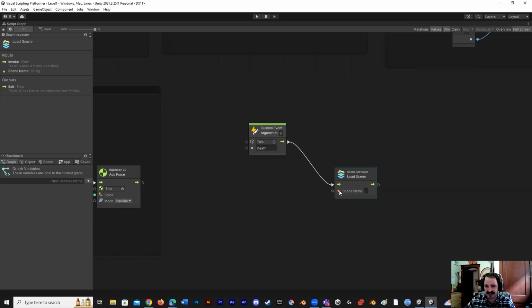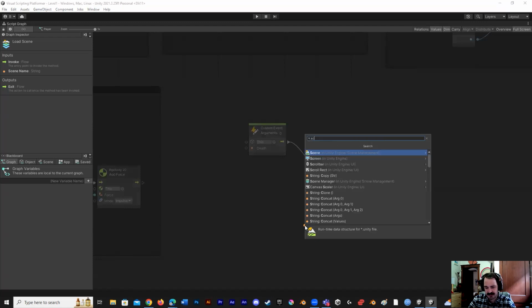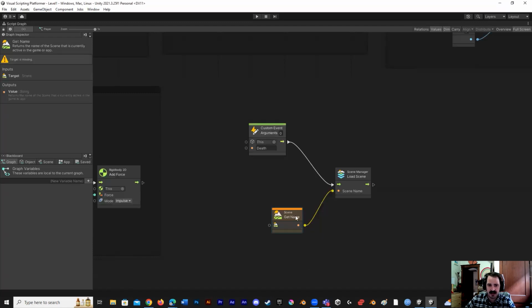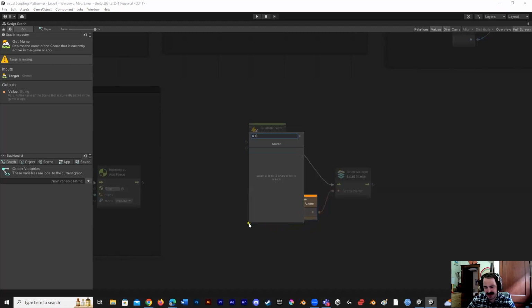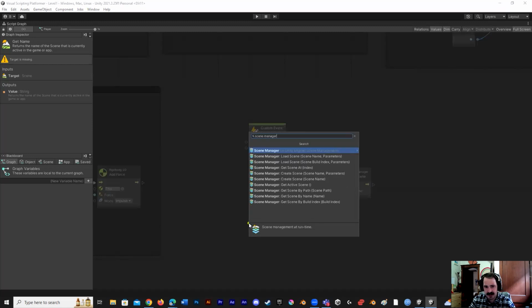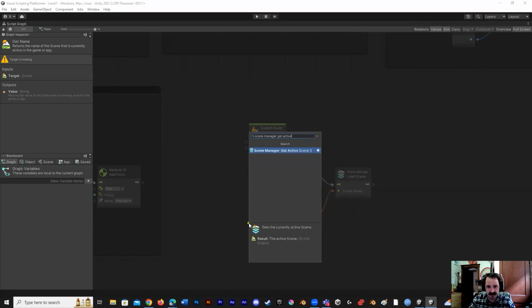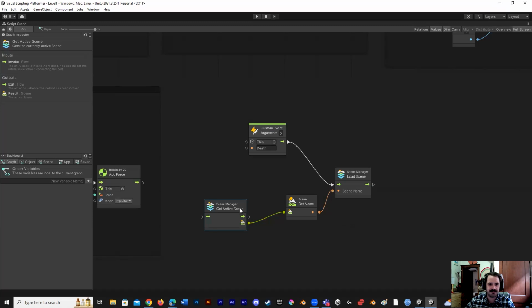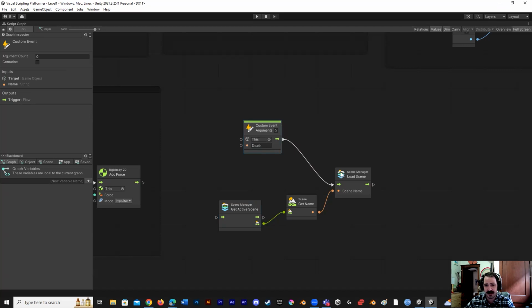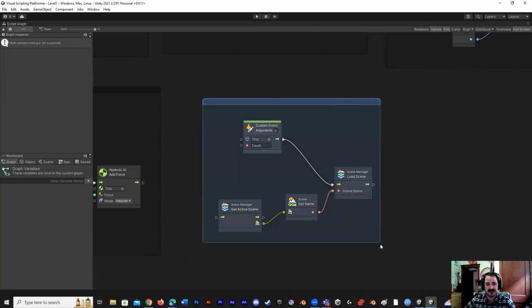So instead of calling a specific scene name, we're going to type in scene and get name. The name that we are going to get is actually going to be the active scene, so I'm going to type in scene manager and get active scene. This should work for our death sequence. Whenever we trigger this custom event, called Death, whether from the player character or from the spikes or something else, we're going to load the current active scene that we're in. So we're essentially restarting the scene whenever this happens. Now I'm going to section this off and call it Death.